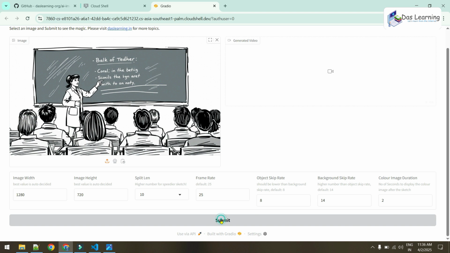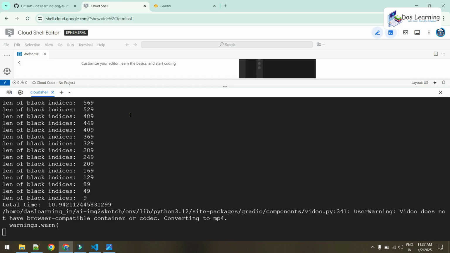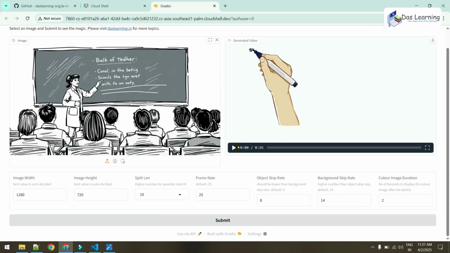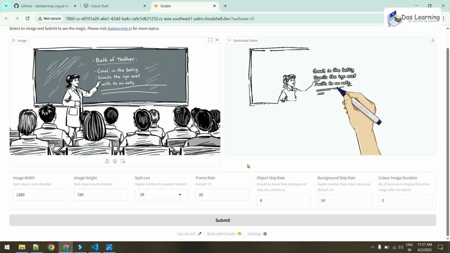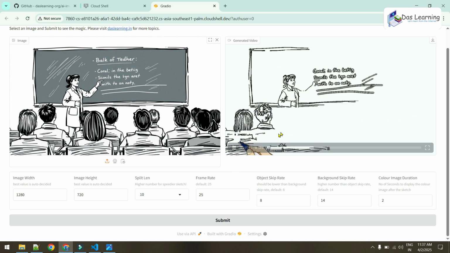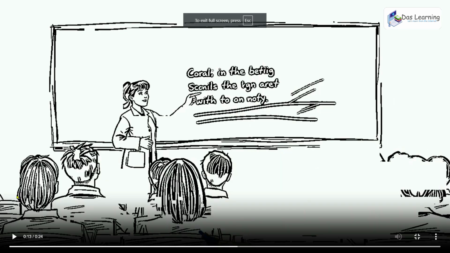And once you click on submit button, you will see some numbers are going on your console or screen, and within few seconds you will get your video ready. As you see, total time has been taken around maybe 11 seconds, and once we go to our application, we'll see the video is generated and it's around 25 seconds. Let's play this. The sketch speed is little bit slow, but we can increase it using the split or higher split length also. We can expand that from the application itself. We can play that again.